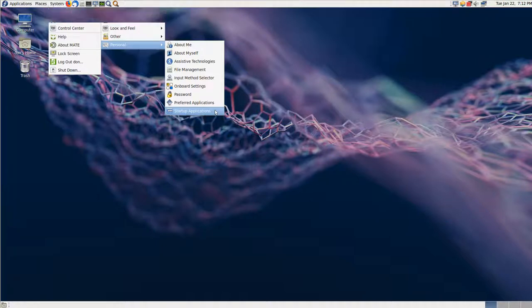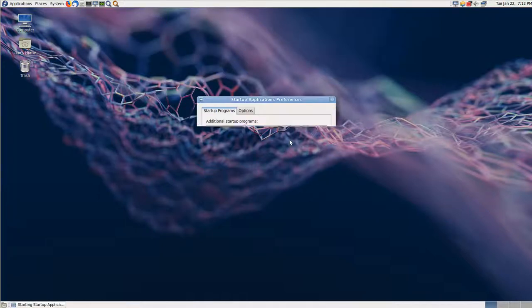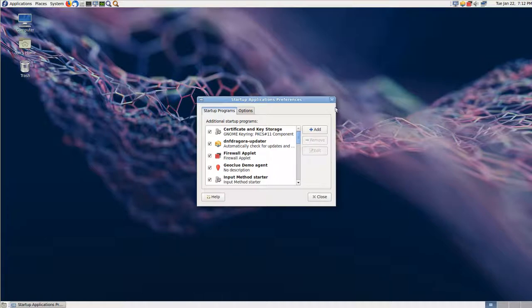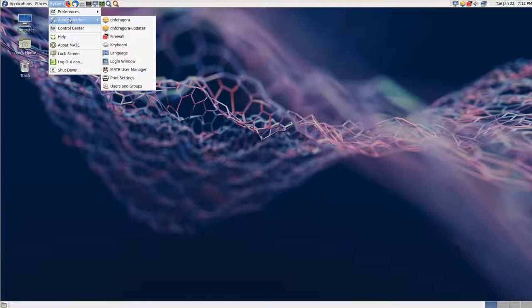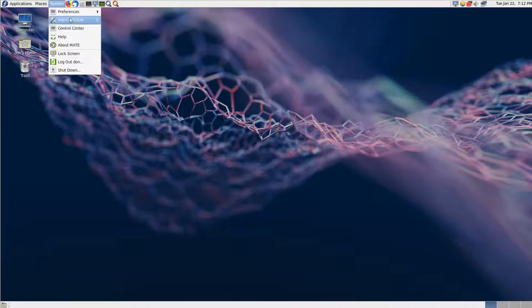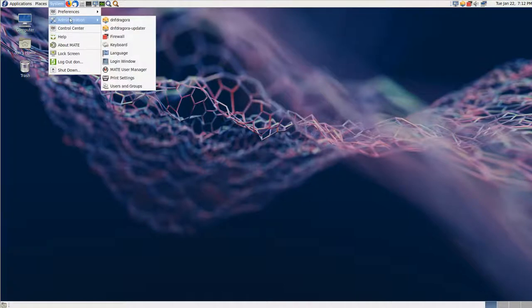And let's see what we got in the startup app. Oh, I just went through the startup applications. We don't need to do that again. So I took the GeoClue out of root and left it in Dawn, so I don't know. End up giving myself headaches.